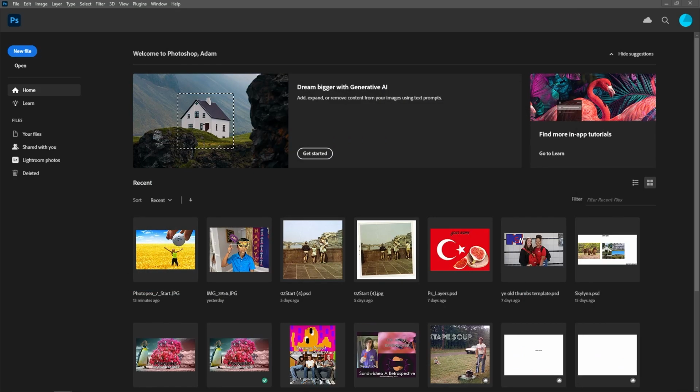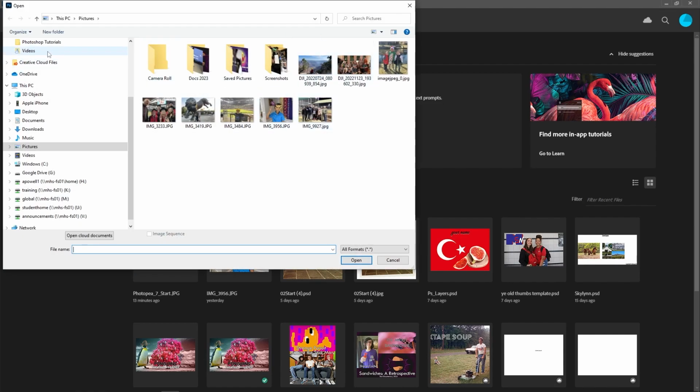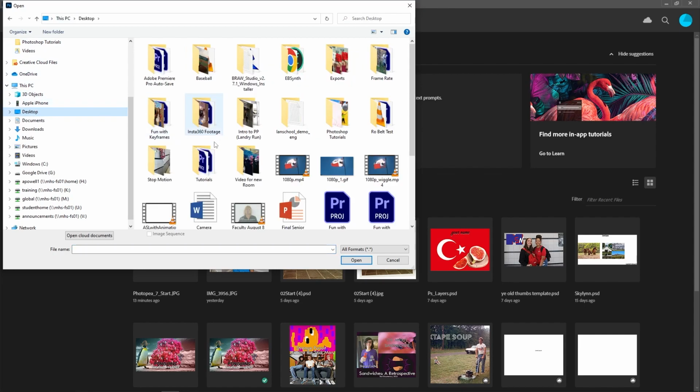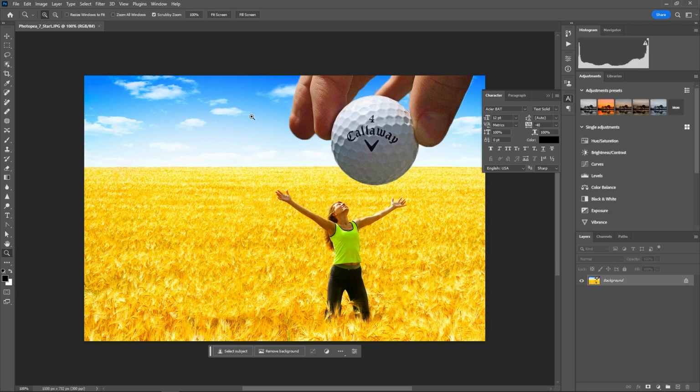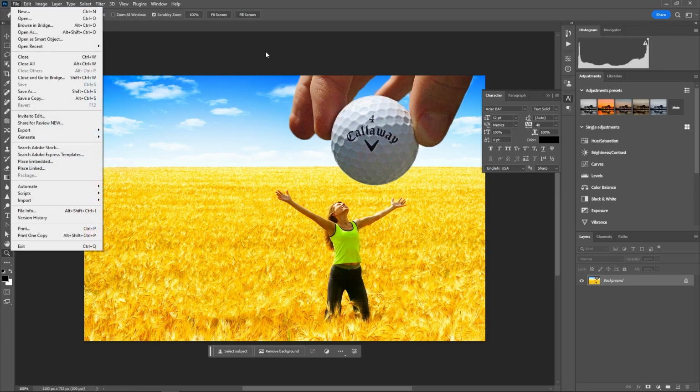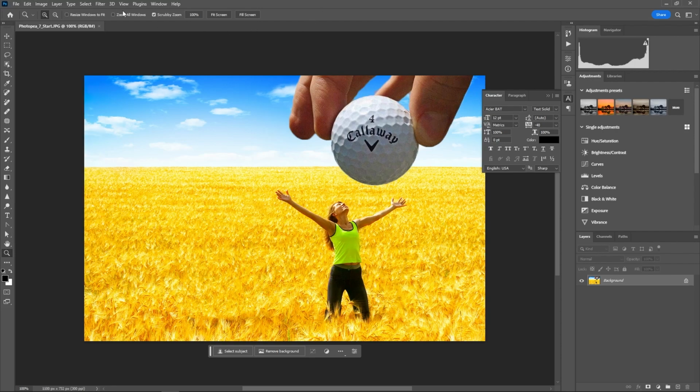And then I want you to go ahead and open that image in Photoshop, and that should be saved in your Photoshop tutorials or Photoshop lessons page. It's going to look like that. And go ahead and save real quick. I don't have to save, so I'm going to go ahead and just go with that.